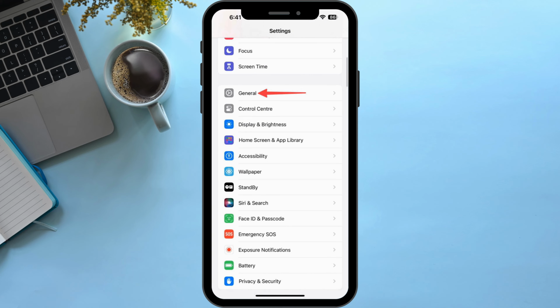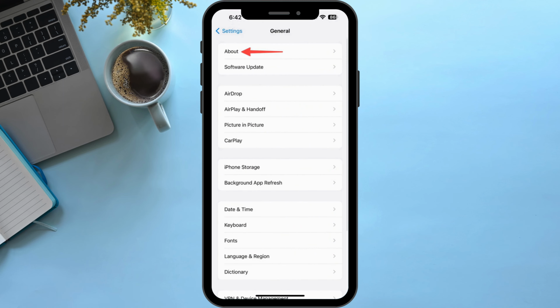If not, then let's go to the final and the last solution, which is updating the carrier settings. So first of all, go to the settings and scroll to general. Then tap on about. If an update is available, you may see a pop-up, install it, and you are good to go. Now, after following this step, your problem will be fixed.